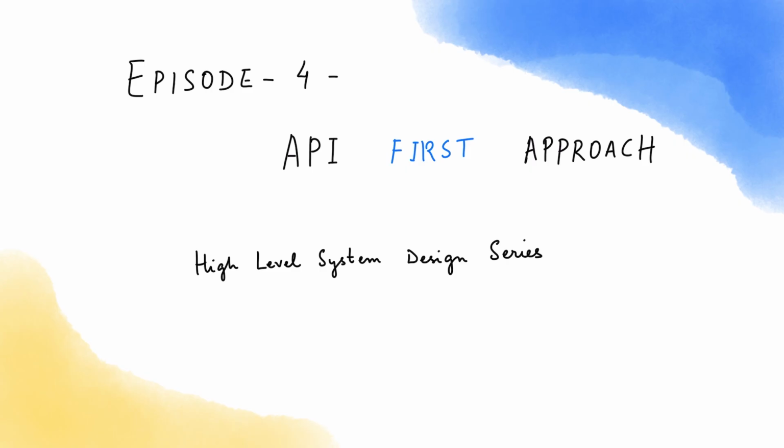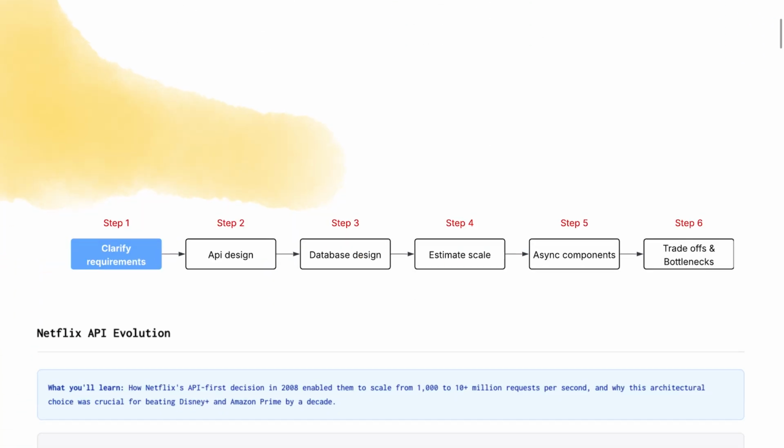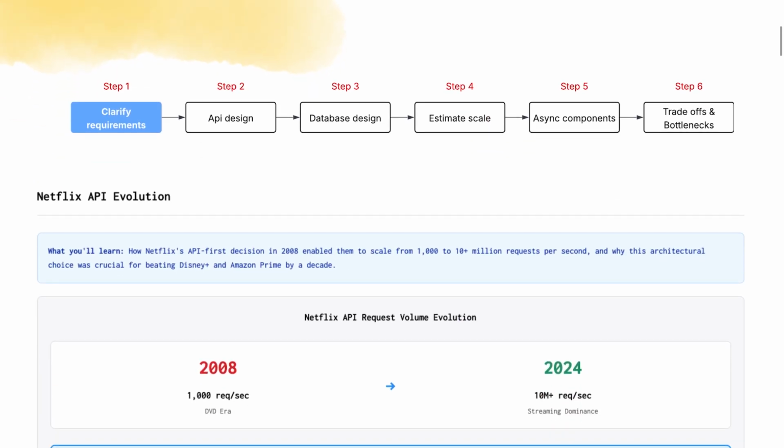So we are at episode 4, where we are talking about the API first approach in our high level system design series. So let us look at what we have done till now and have a quick recap. In the previous episode we had a look at how we can clarify requirements, and in this episode we will continue with step 2, which is API design: how do we go about designing our APIs in a real world system design challenge? Okay, so let's start with this.